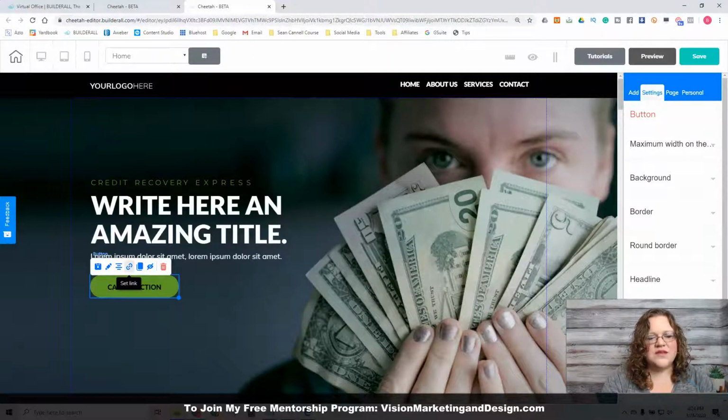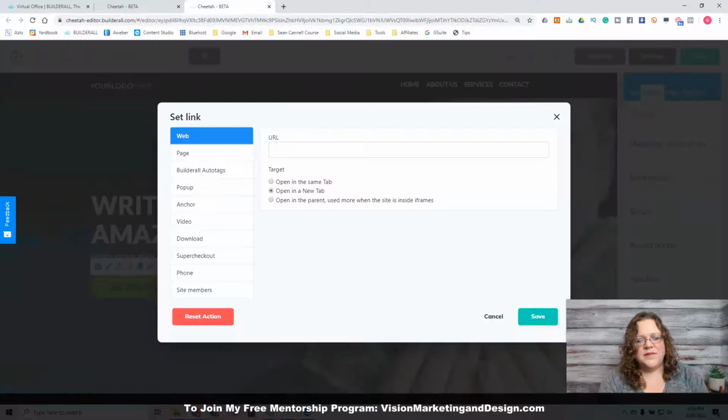What we want to do is set the action. Okay, so we're going to click set the link. And then a little menu pops up here, and we have all of these options. So we can make this button do a number of things. We can paste a URL in here and tell that button that when someone clicks it, they need to go to this URL. You can choose to open in a new tab or the same tab. And it says open in the parent, use more when the site is inside iframes. Okay, that gets a little bit more complicated, so don't even worry about that.